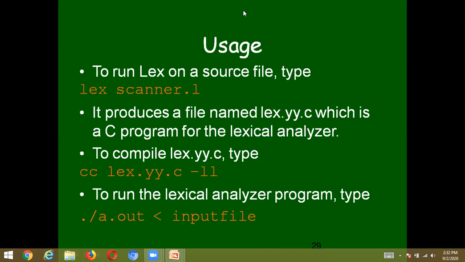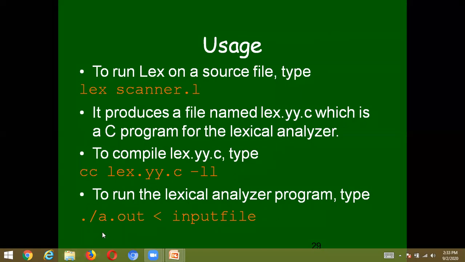the source program is saved with an .l extension. For example, you can use an x.l file. That is a source file in a Lex program. And then, to compile the C program, this is the command that we use for compilation. And to run the lexical analyzer, this is the command that we use for running the Lex program.